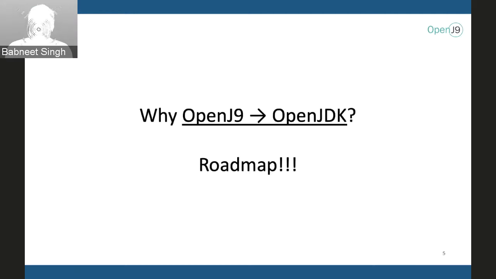Next, we will see the reasons and the newly added support for adopting OpenJDK's invoke package in OpenJ9. It will be followed by a roadmap for this project. And now I'm going to pass it to Jack to continue the presentation. Thank you, Babneet. Next slide, please.